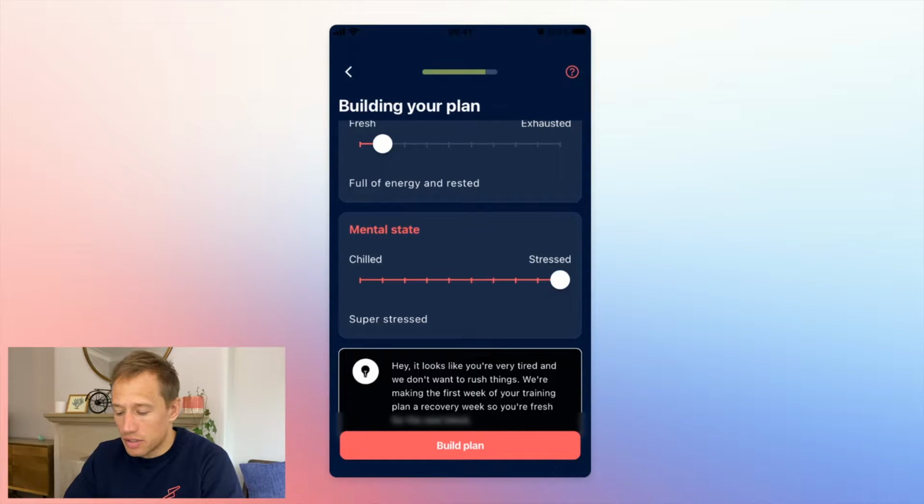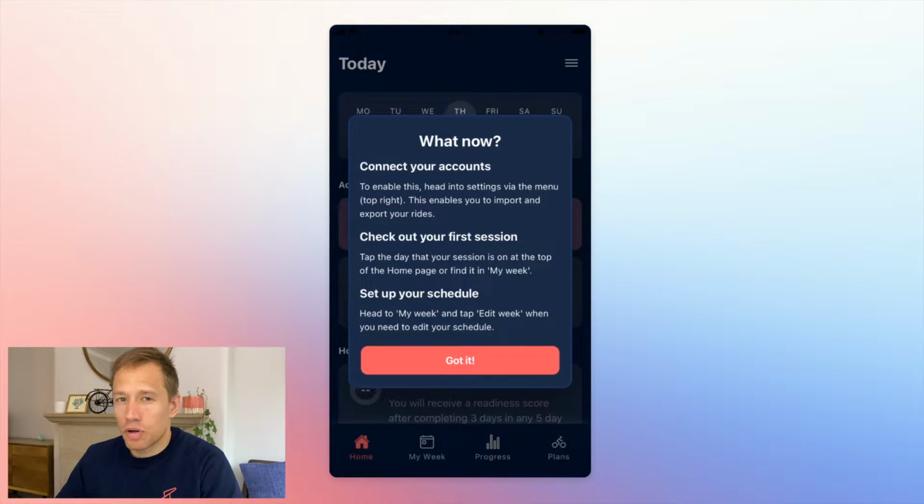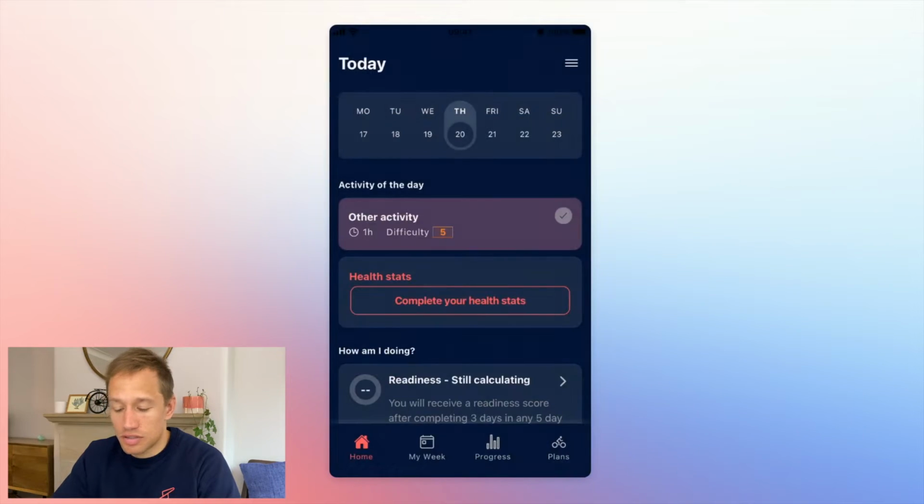the top line intensity. So once you've entered those values, you tap build plan, and then Spoke builds your personalized plan for you. And once you've built your personalized plan, you'll be asked to tap done, and then there are three next steps that you need to implement. So it's about, one, connecting your accounts if you haven't, then checking out your first session. So it's about understanding what you need to ride this week. And then obviously you can set up your schedule. And this is something that you can edit anytime throughout the week.